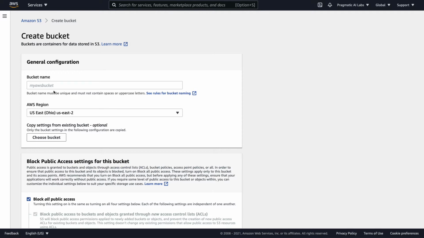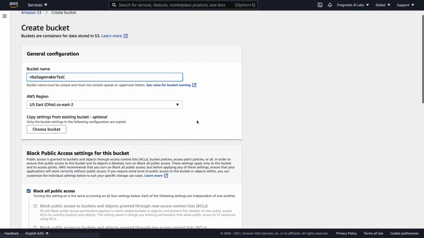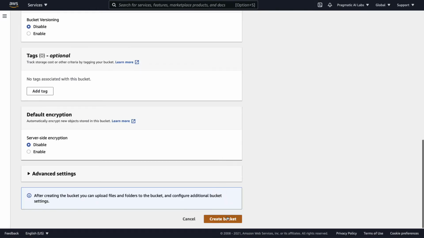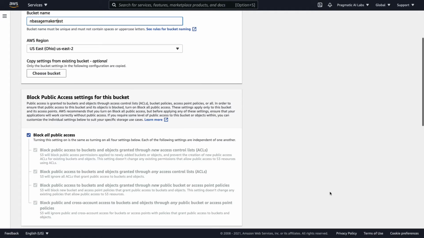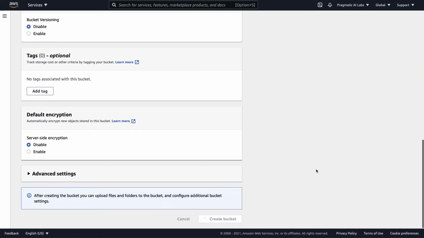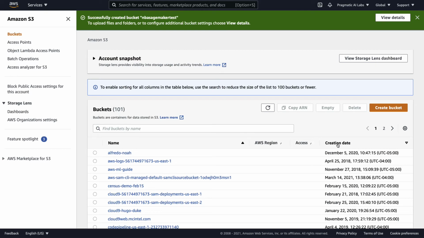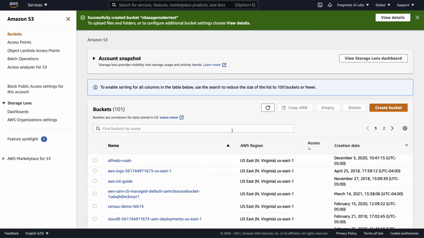I'm going to do this in US East 2 because that's where I'm working with SageMaker. I'll just call this NBA SageMaker test. There we go. And I'm going to say create bucket. It says it doesn't want uppercase, so we'll get rid of that and do lowercase. Perfect.